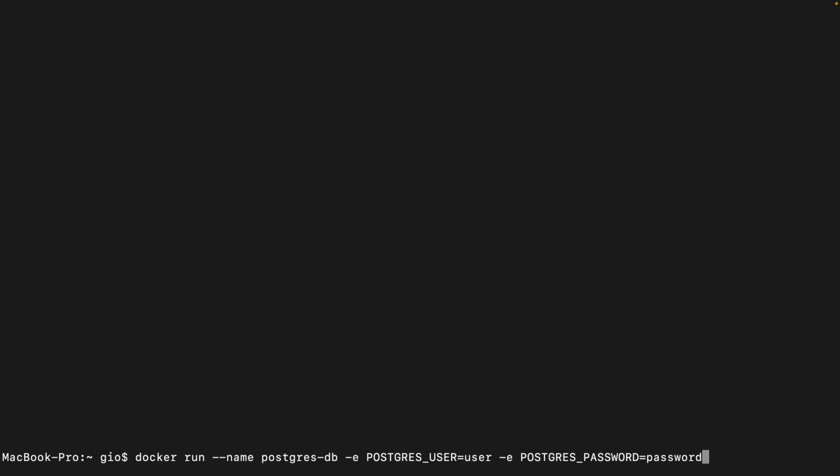Now obviously this is going to be a local running container. This is not going to be production grade, so obviously it's not a strong password. If it was a production grade Postgres database, obviously you want to use a stronger password than this. Just a disclaimer.